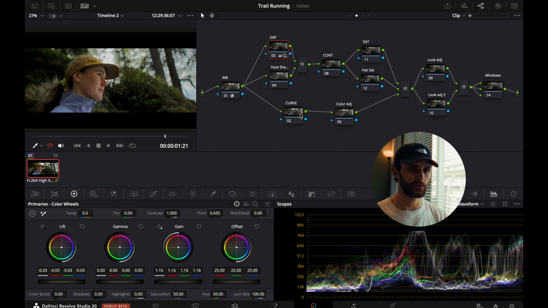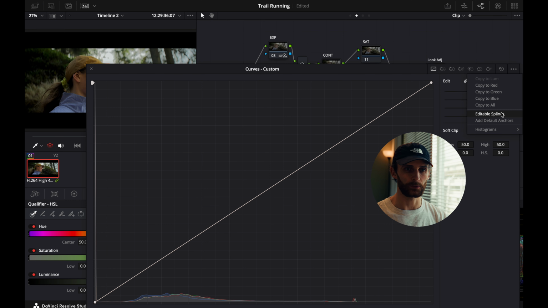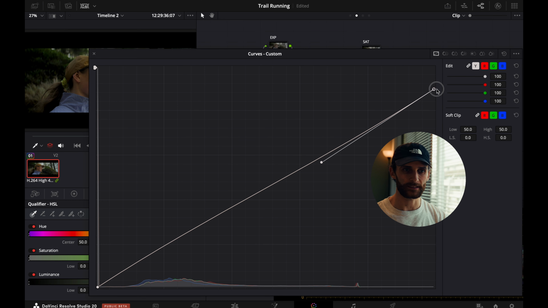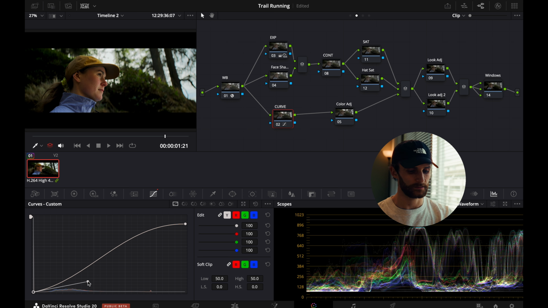Now it gets interesting. We're going to hop down to our curve node down below, and what I want to do is introduce a bit of a contrast curve here. Let's enable our editable splines because they really help in the process of creating a beautiful S-curve. Add a control point. Let's click on the control point in the shadows here. It's looking good. Before, after, that adds a lot of contrast. That's more than we're really wanting, but we're going to compensate for it in the additional contrast node. So I'm going to leave it at that.